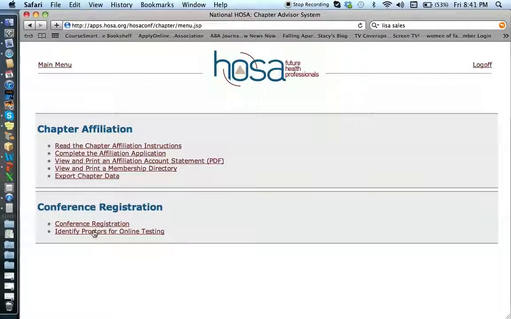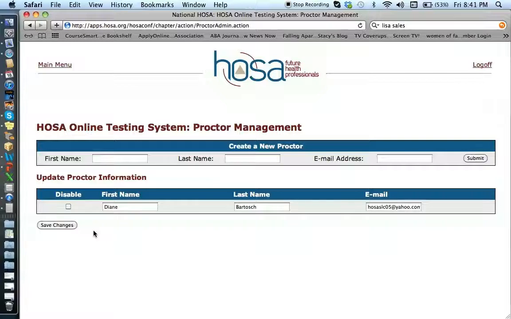Once you log in, we're going to identify your proctors for online testing. You're going to type in their first name and their last name and their email address. And then once you finish that, you're going to hit submit. Their name will populate below. Now once their name is below, you're not able to delete them. However, you could disable them if you did not want them to be proctors.